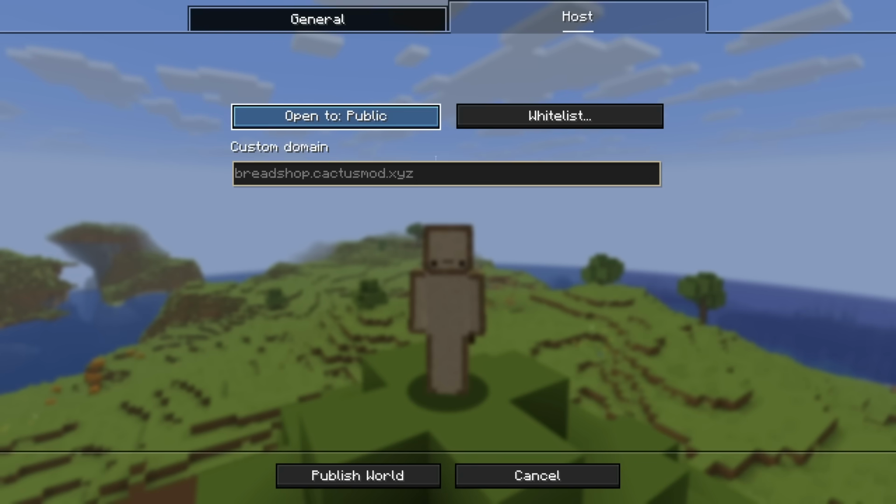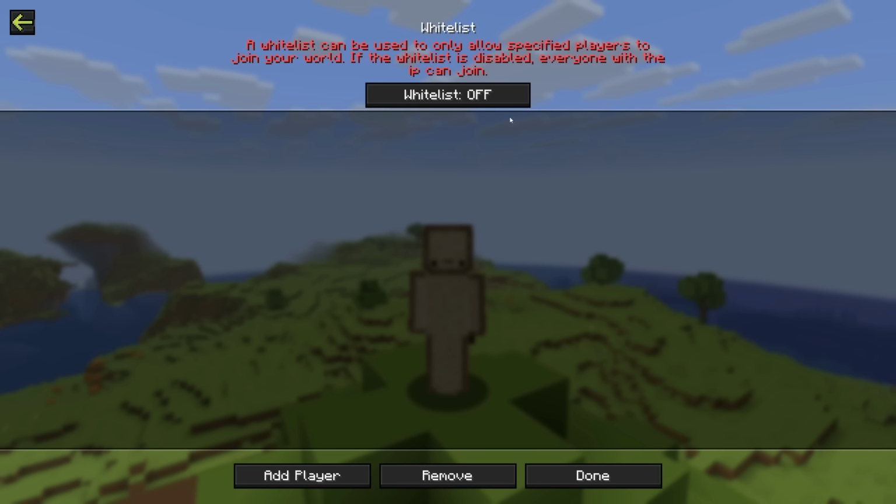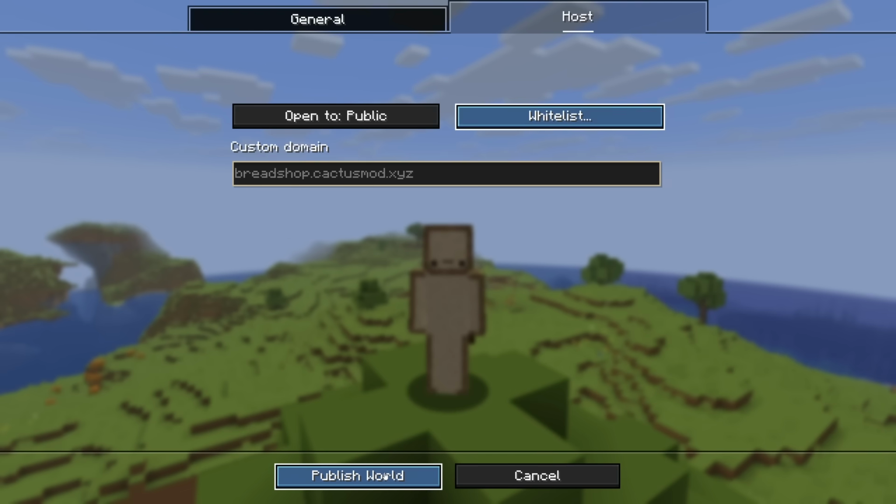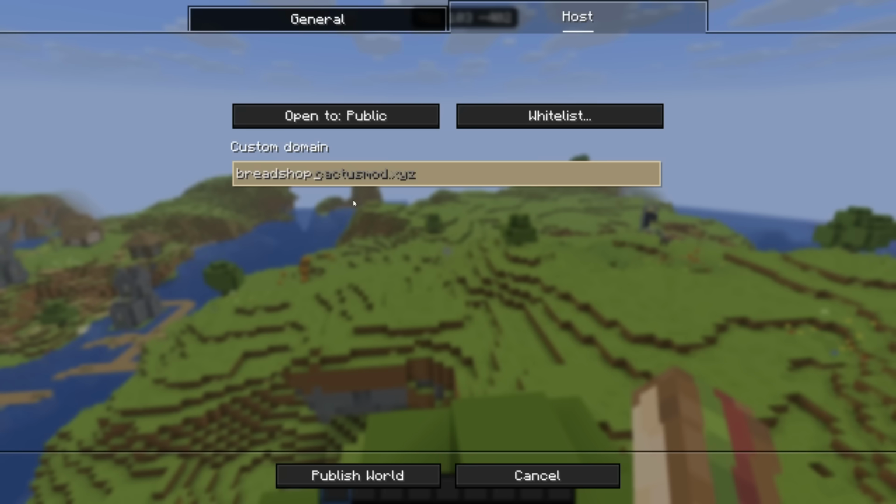breadshop.cactusmod.xyz, looking great. We even have a whitelist here, so we can completely customize who can join our server. And after that, we can simply click on publish world, and then in theory, everyone using this custom domain is gonna be able to join.